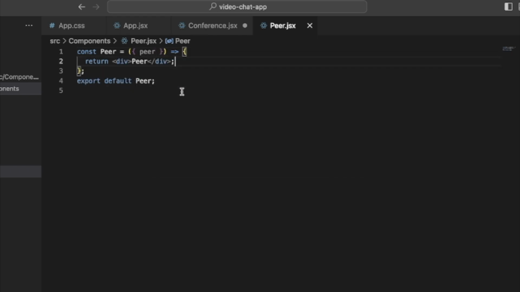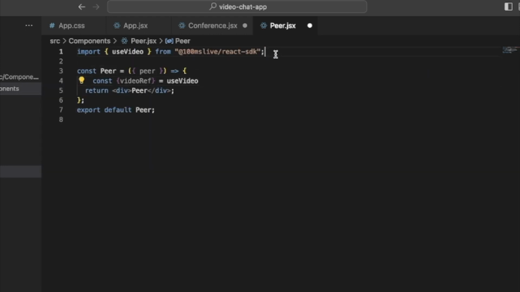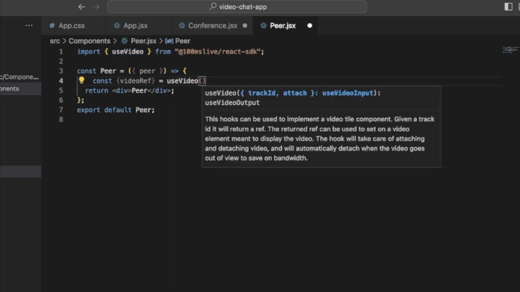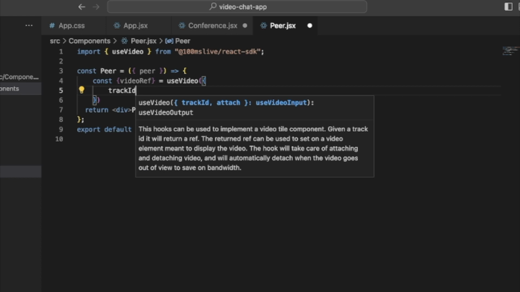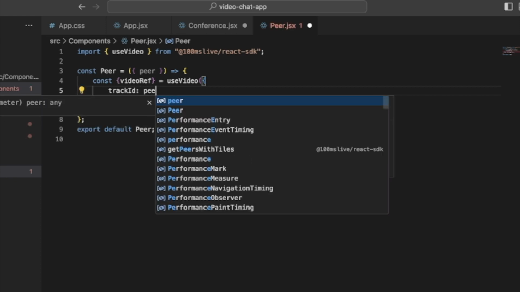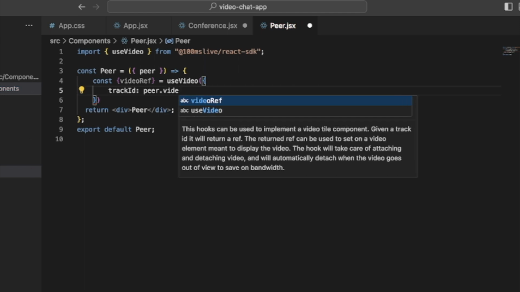To render the video, we need to call the attachVideo method of HMS actions, which accepts a track ID and a DOM element. But we have abstracted this implementation inside the useVideo hook for ease. The useVideo hook would return an object videoRef given a video track ID. This videoRef can be used to set a video element meant to display the video. The hook will take care of attaching and detaching video and will automatically detach when the video goes out of view to save on bandwidth.